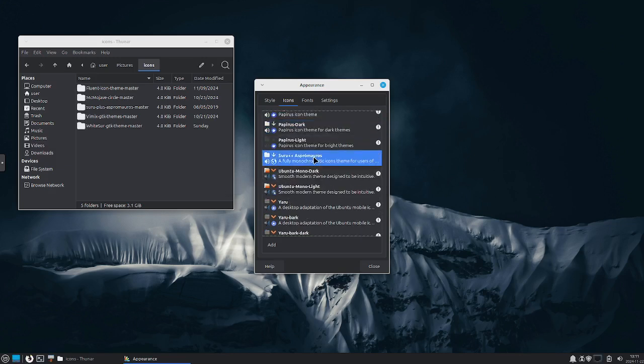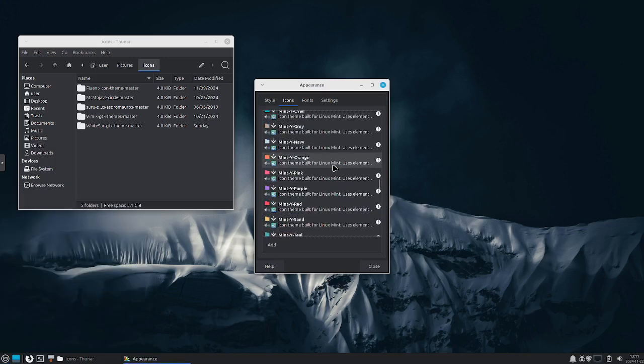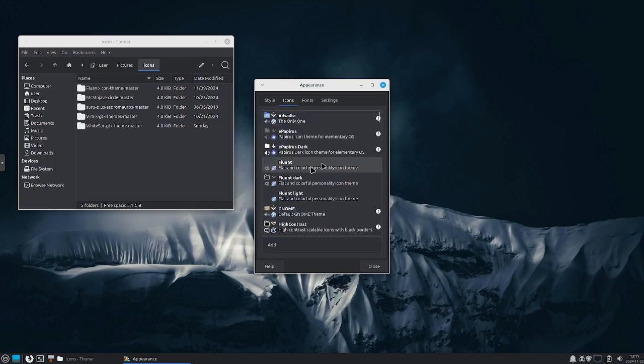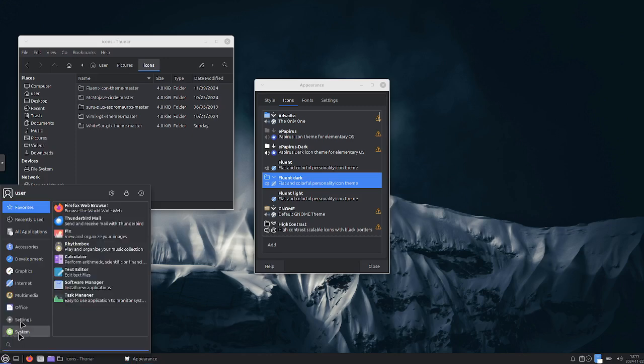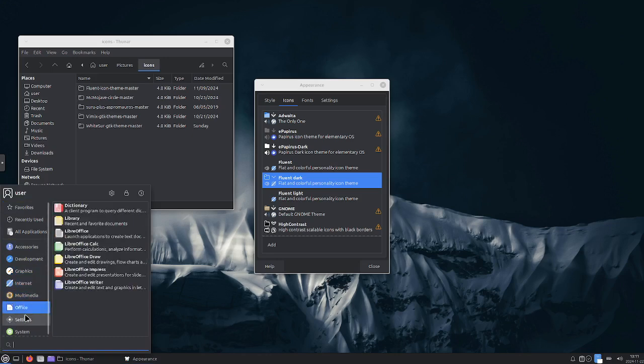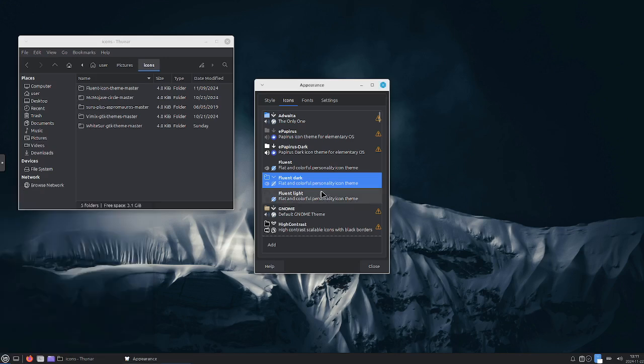And here's this Suru theme. Pretty cool, actually. I do kind of like this. Let's see what the menu looks like. Yeah, pretty slick, for sure. But I think for all intents and purposes, personally, I like this Fluent Dark. Let's just take a look, and we can see inside what the icons look like on the menu. Kind of nice, right? Definitely goes with the dark theme that we have in Linux Mint 22 XFCE here.